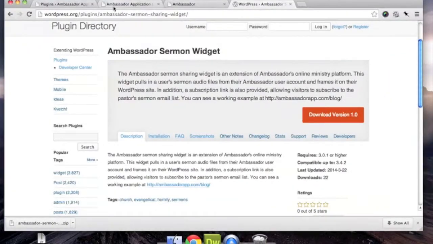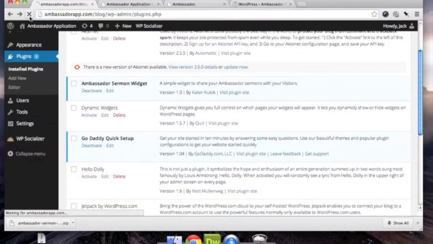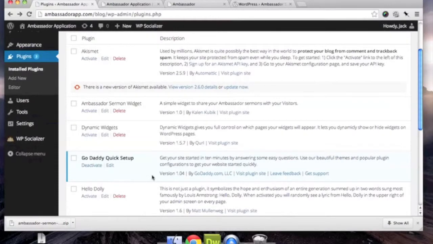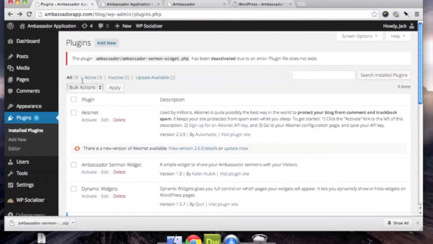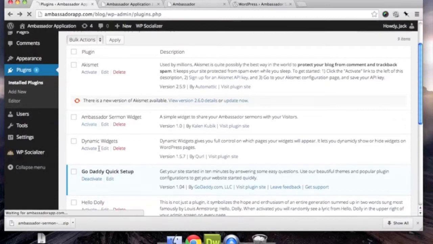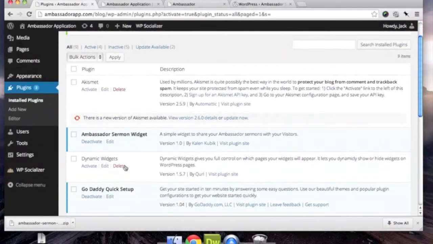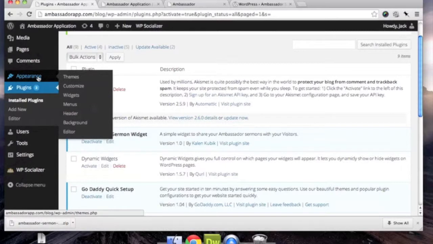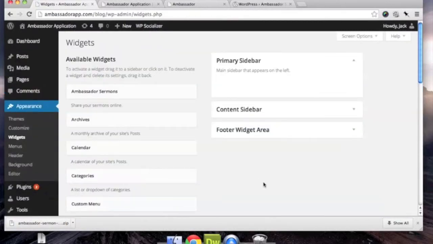And so when I go back to WordPress and I go to my blogs, all right, here we go. Now it's going to be inactive, so where I am in my dashboard right here, here's my Ambassador application admin panel for my WordPress blog. I'm going to go to plugins, installed plugins, and then I'm just going to activate my Ambassador sermon sharing widget. So now that we're active, we'll be able to go to Appearance, Widgets. And this is March of 2014, so the admin panel could change a little bit.